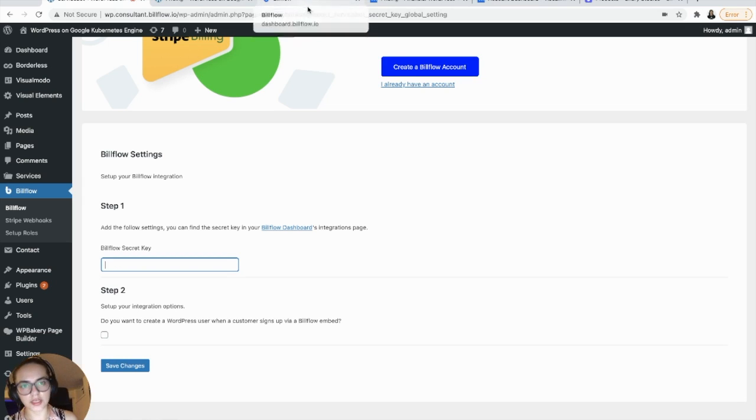So in your dashboard, you're going to the integrations tab and copy your Billflow secret key. And you also want, this is very important, you also want to select this checkbox that basically allows WordPress to create a new user every time a customer signs up for your service with Billflow. That's how user accounts are going to be generated.